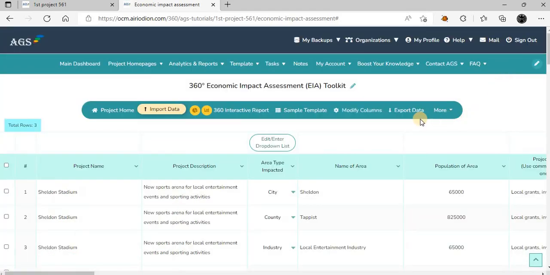Export Data will export all the information in your template to an Excel file. Once you begin entering data into the template, then under the More link, you'll see a Clear All Data option. Only use this if you want to clear all data from your template.